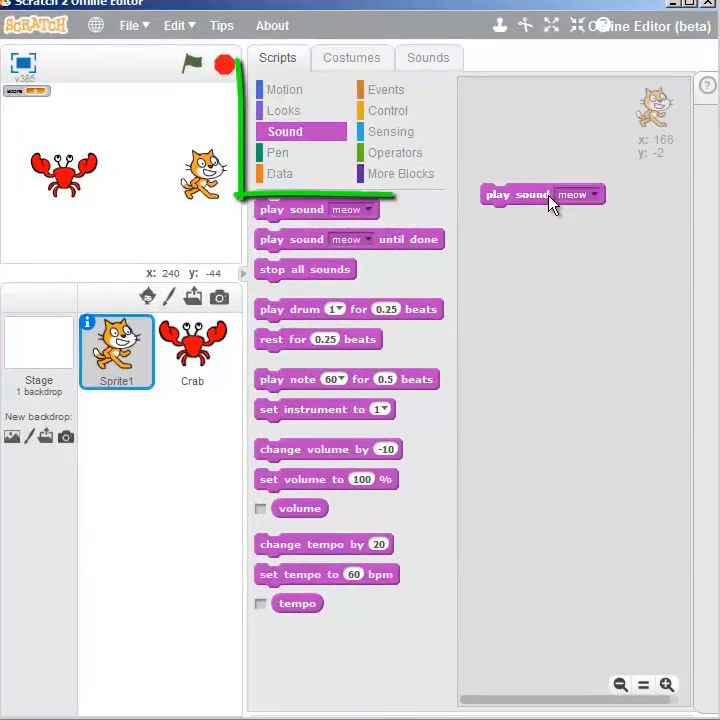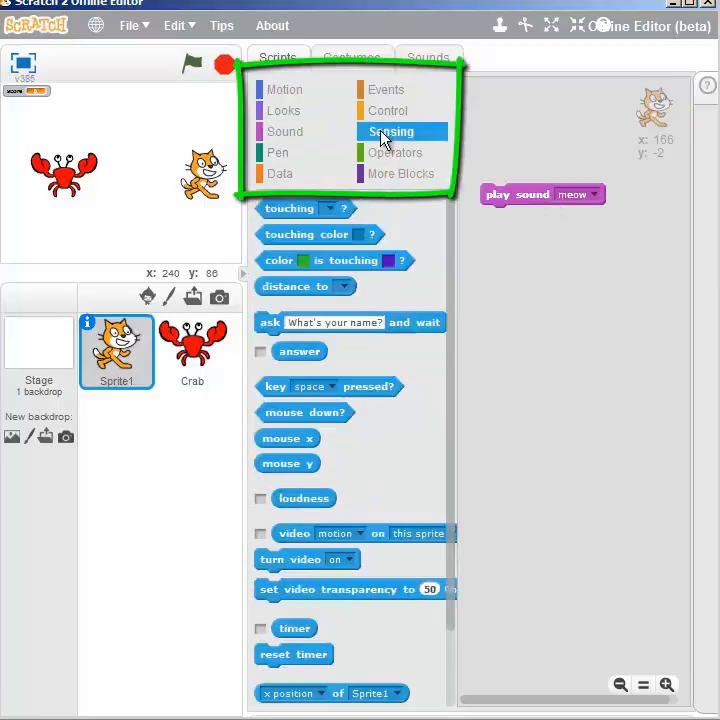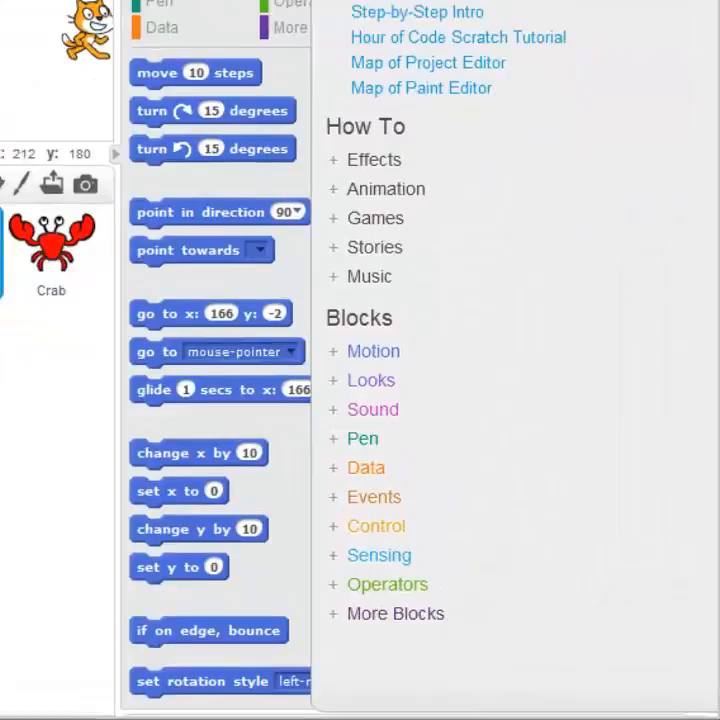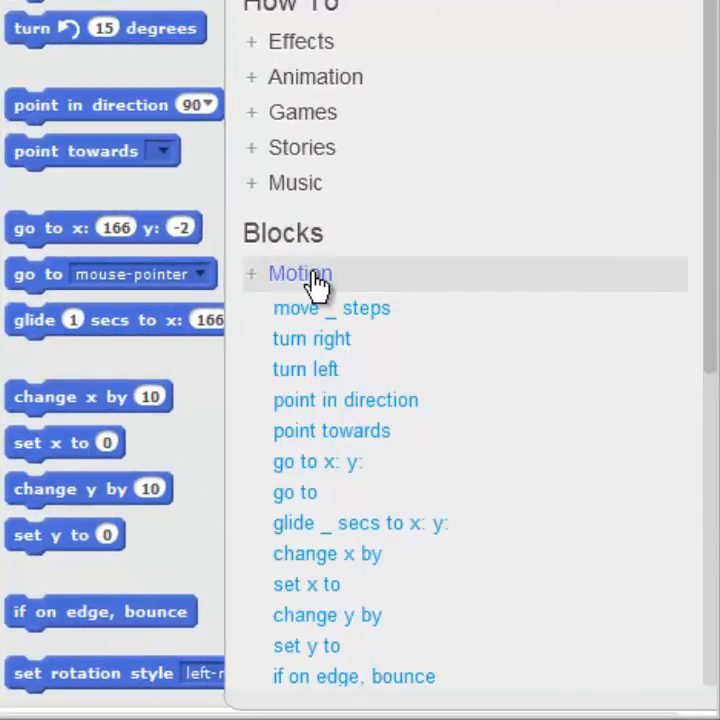You'll see that blocks are organized under color-coded categories to find them more easily. To run a block and to see the result of your script, simply click on the block. You can click anywhere on the stack to run the whole script from top to bottom. If you want to find out what a block does, go to Tips, and under the Blocks menu, select the item you want to know more about.